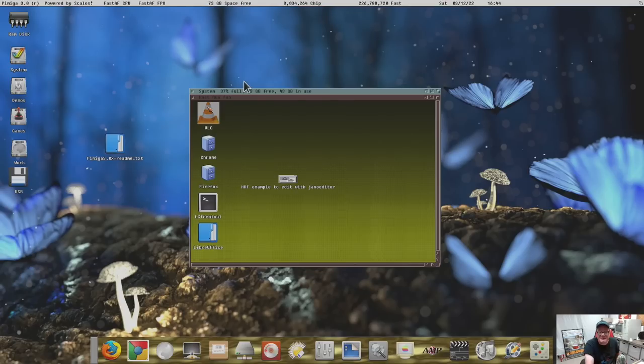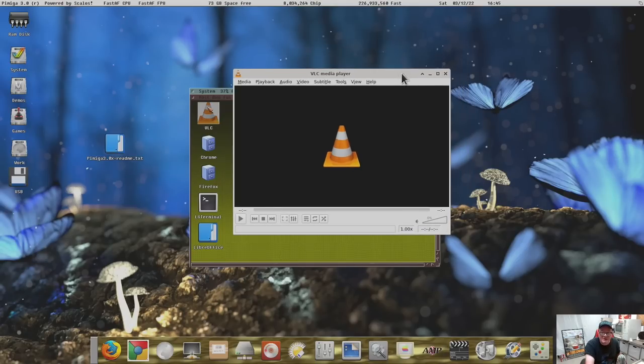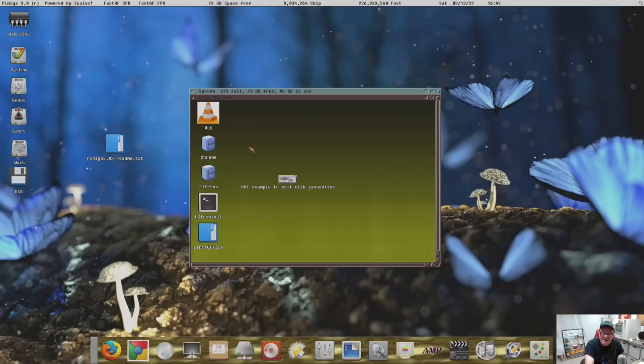VLC. I made some demos for you here. Double click. VLC player is going to load. Play some MP3s, whatever you got. MP4s. You got some DivX stuff or some 264, 265 encoding, it'll play it. Chrome, of course, is the Chrome down here, right there. Firefox, of course, is the Firefox right there.